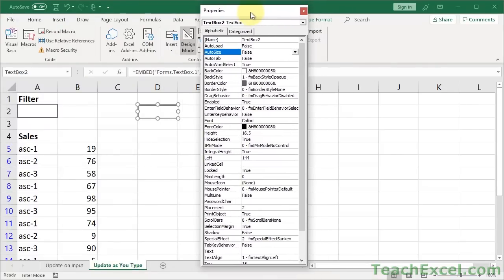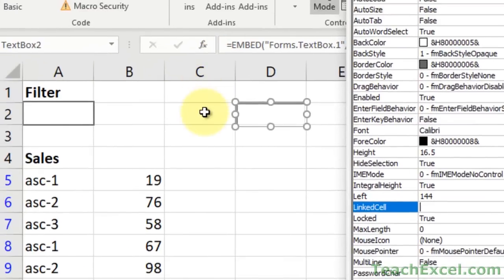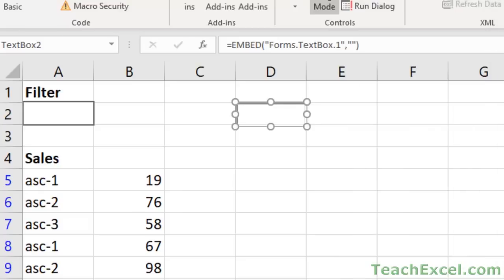Now, the first thing, really the only thing that we have to do here is we have to link this to a cell. When you link it to a cell, whatever you input here into this text box is going to be input into that cell. And that's how we actually get the data into the macro. So we go down here to, where are you? LinkedCell. Click that. Let's say we want to link it to C2. In my original example over here, I linked it to cell A2. So we will link this one to cell C2. Type that in. Now, let's move this guy over here.